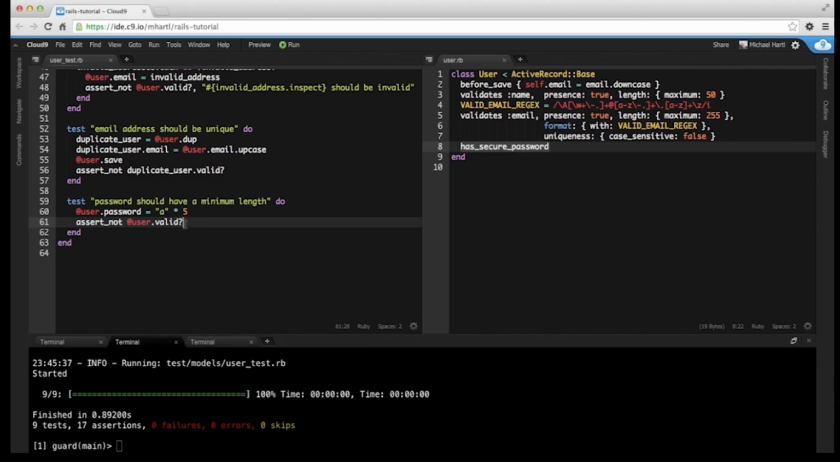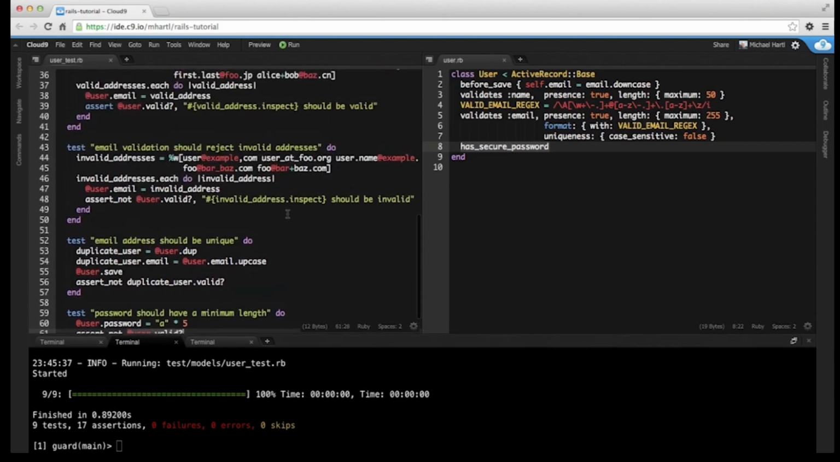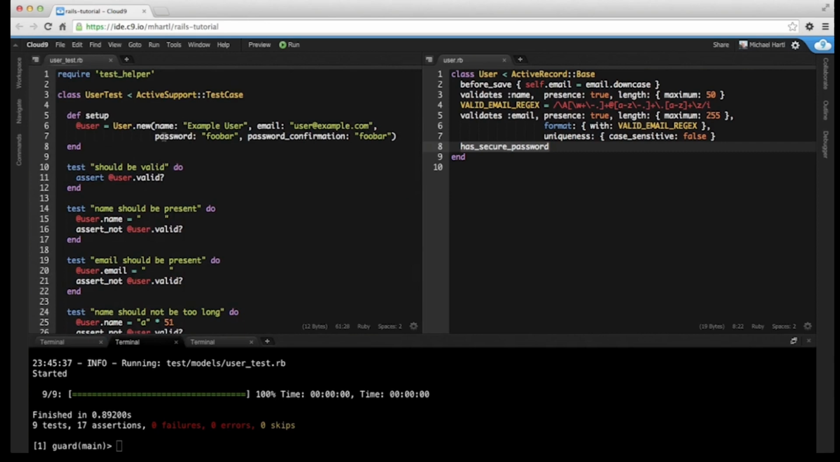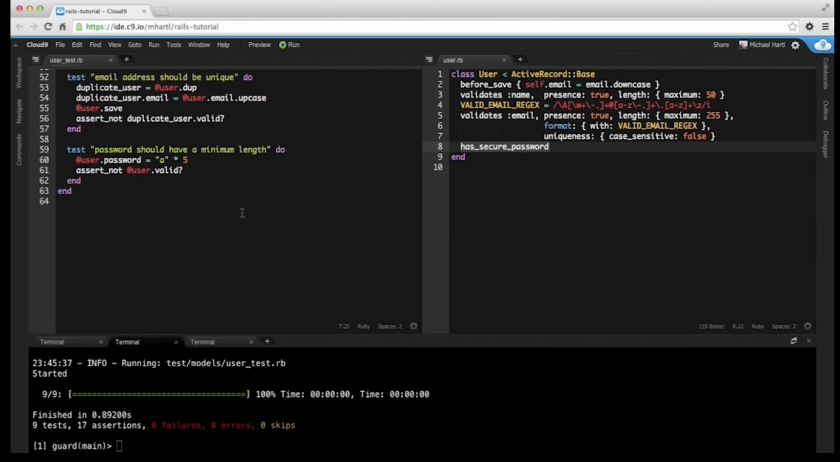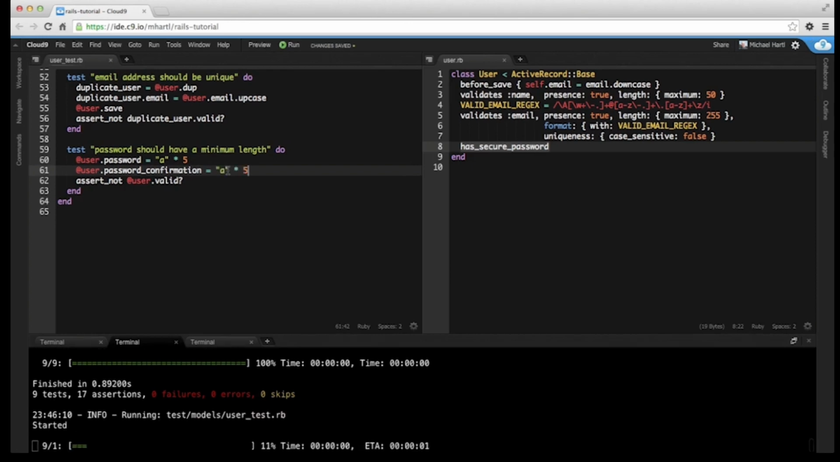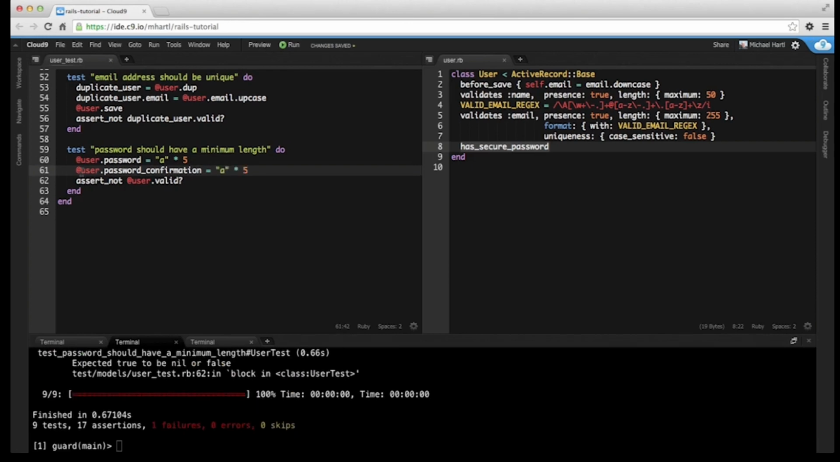The reason that it's passing is because in fact, the @user is not valid. And the reason it's not valid is because the password and password confirmation have to match. But we've just changed the password, so we also need to change the confirmation. So we could do this. We could do this, just set this equal to the same thing. This will get us to red. But there's a more compact way to do it, which is by just putting both of these assignments in the same line.